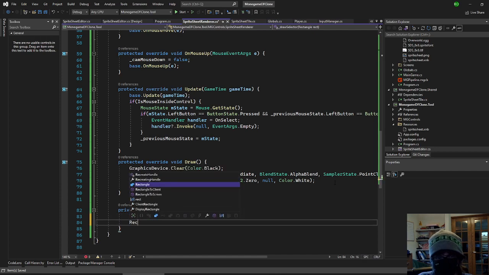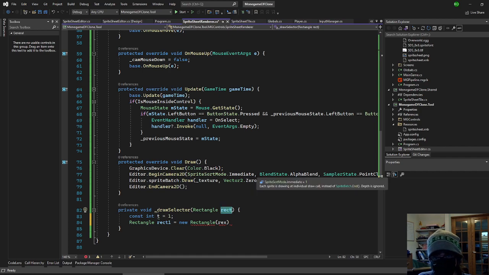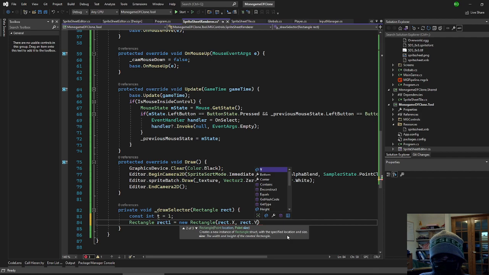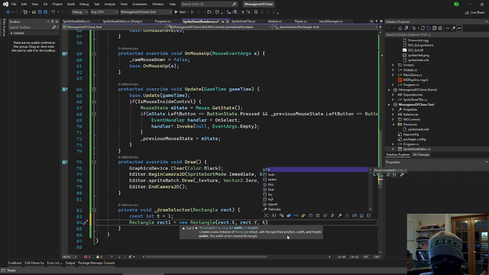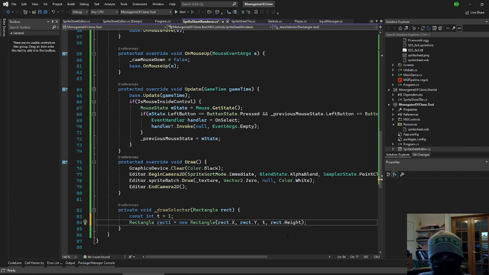That's fine. So Rectangle rect1 will be equal to new Rectangle. It'll be the rectangle that we're passing in here, which is going to make up our x and y position, mind you. So we're going to have new Rectangle, rect.X, rect.Y. The width is just 1, so it's the width t, and then rect.Height. So that should be x, y, and the height, going in that direction.